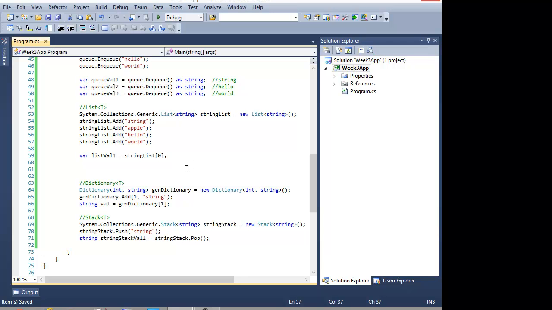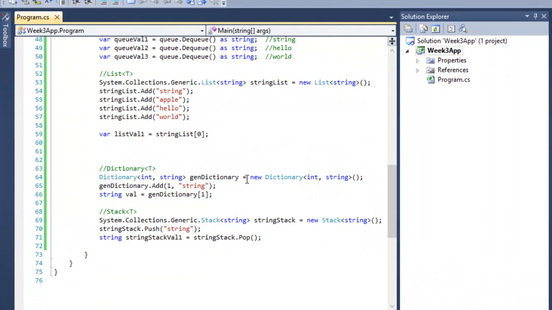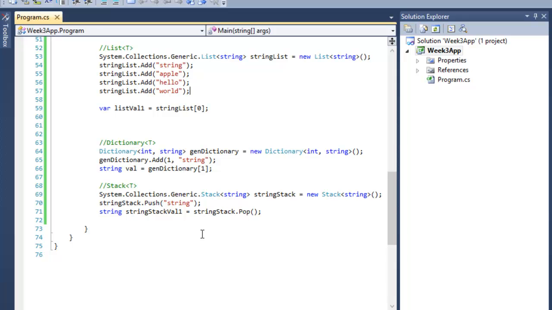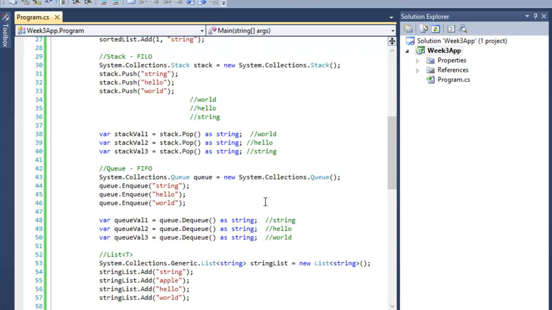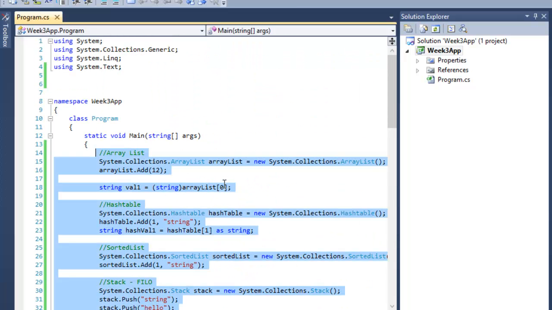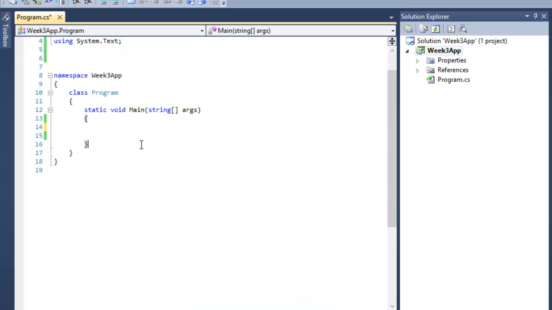So, any questions around that? Hopefully that's pretty straightforward. Okay. So, now that we have all these structures, what can we do with them?